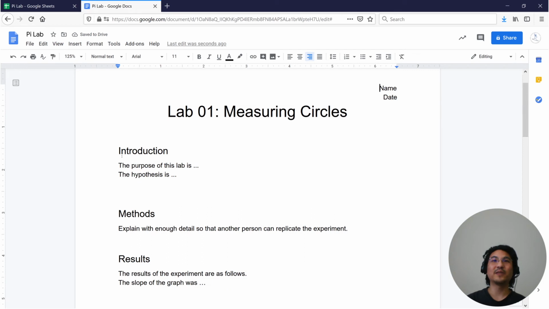So the first section, introduction, just say the purpose of this lab is we wanted to explore circles and the relationship between circumference and diameter. And then the hypothesis is you were expecting that no matter the size of the circle, circumference and diameter were going to be directly proportional, right? And that would be pi.